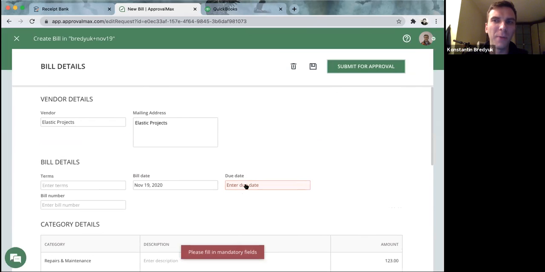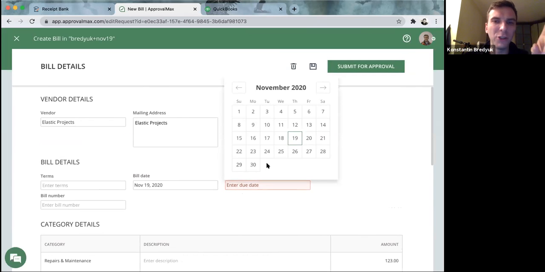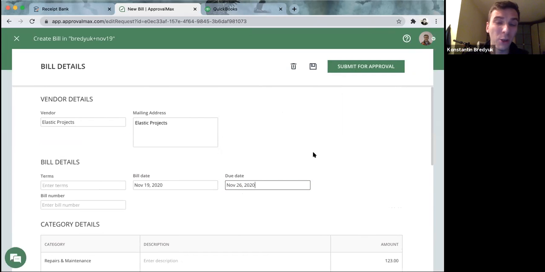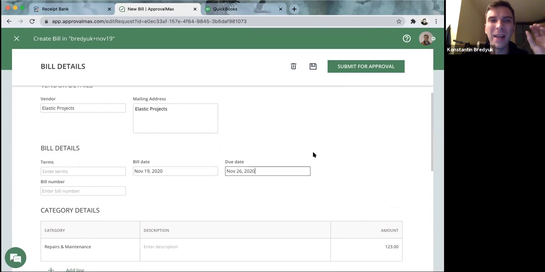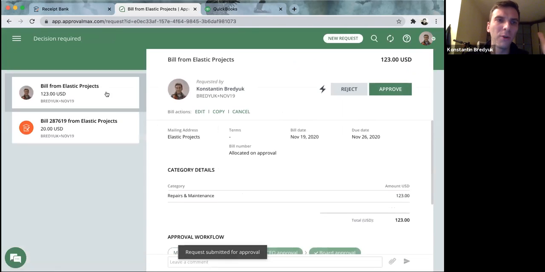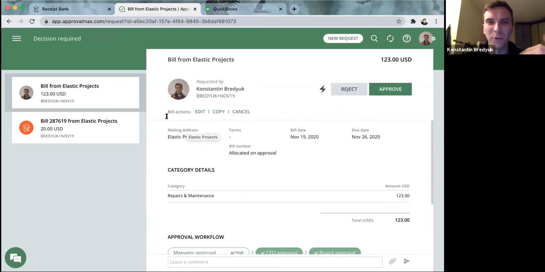And you will see that Aprilmax is now saying, well, you cannot do that. You need to select a due date. So we are doing quite a lot of validations here, and we do not allow creation of invalid bills, which is very important. Finally, I click submit for approval, and this bill is now submitted for approval, and you see that it is assigned to myself for approval.